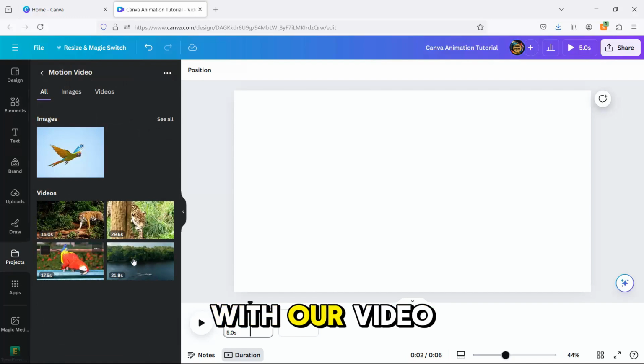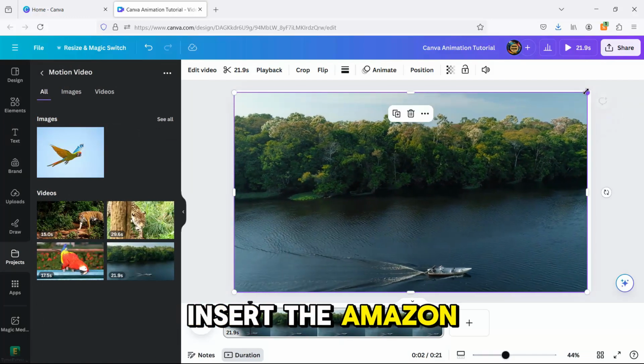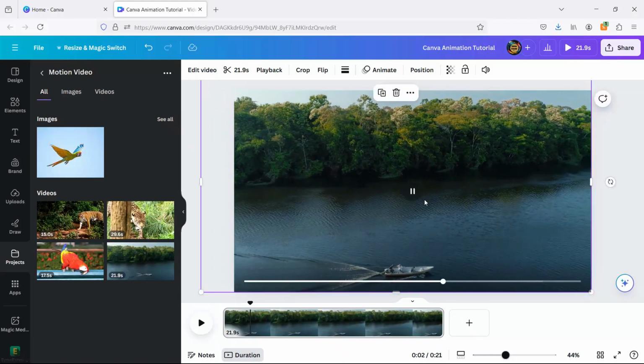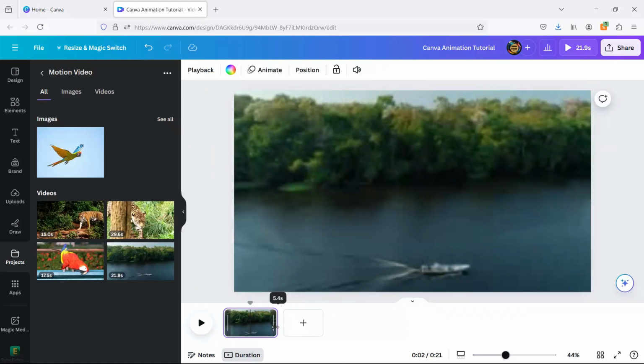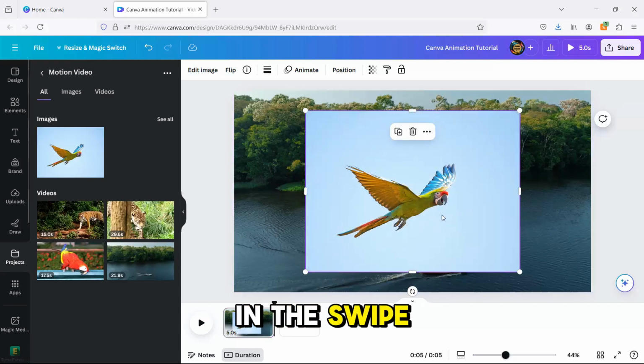Now, let's start with our video. Follow these steps. First, insert the parrot video you want in the background. Next, insert the image you want to use in the swipe animation.